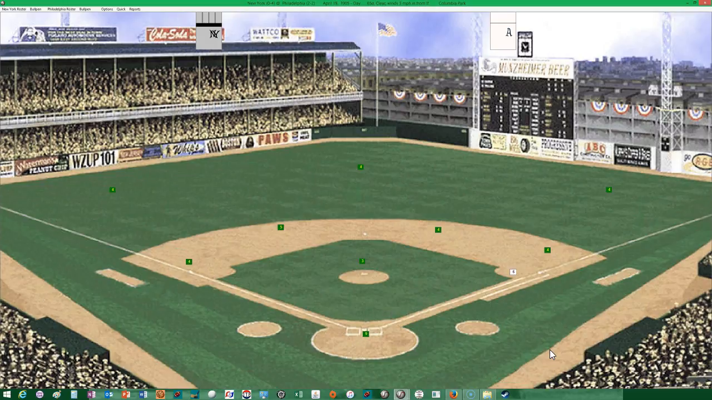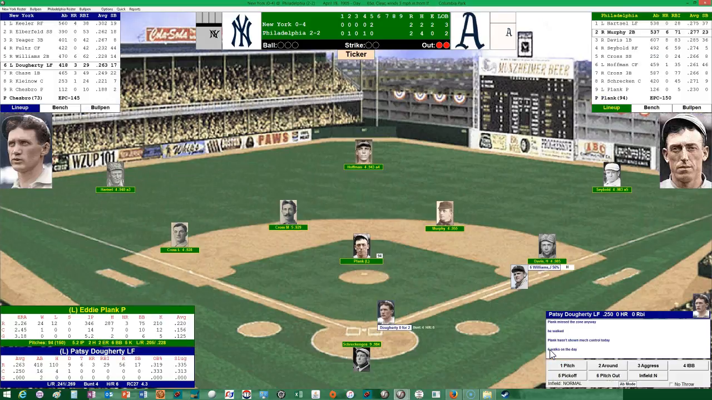And he walks him again. 6 walks on the day. Wow. The 94 pitches there. That'll make your pitch count go up. Doty up now with a runner on first and 2 down.